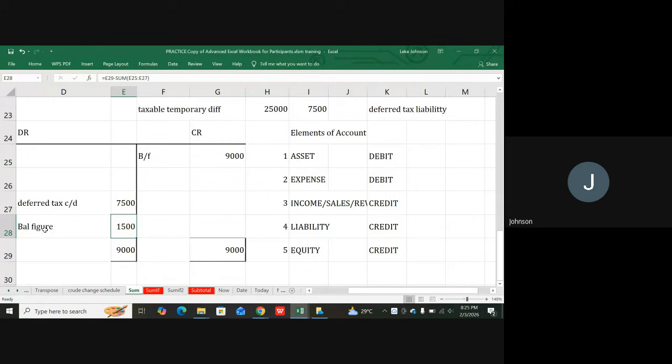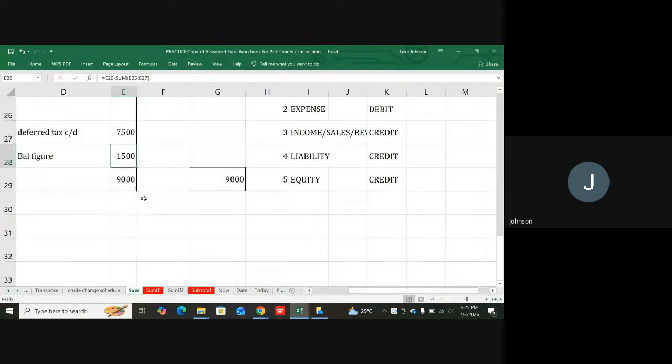Most people that are accountants may not know how to do this. This is what I was trying to achieve. That is what I have to go through all these things for. I want to show us how to get our balancing figure.